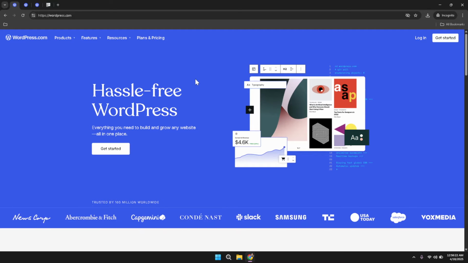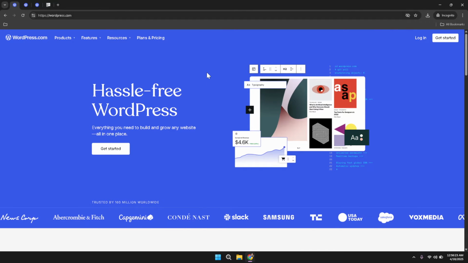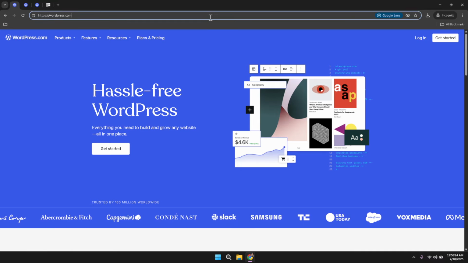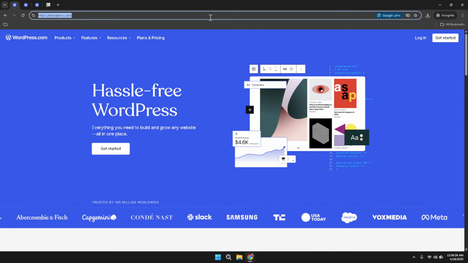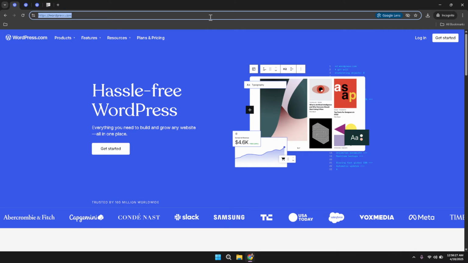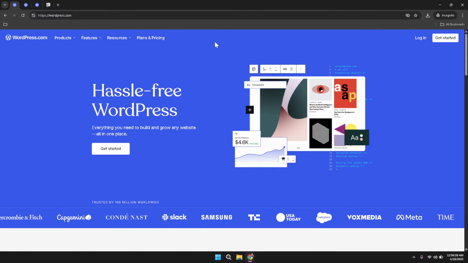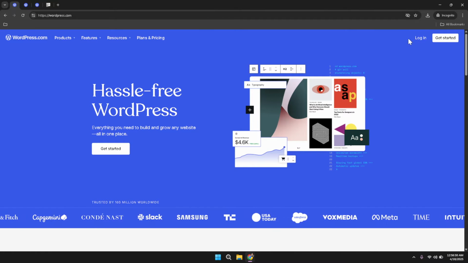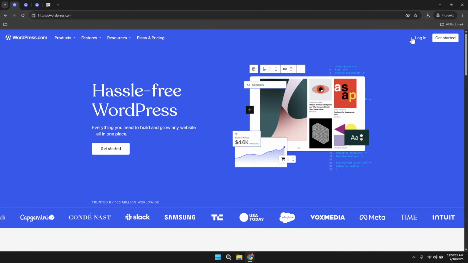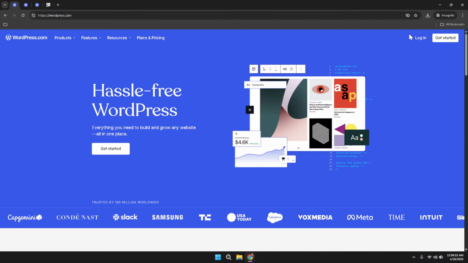First, open your web browser and navigate to WordPress. This initial step places you at the hub where all your website management tasks are performed. Once you have arrived at the WordPress site, look toward the top right corner of the page where a login option is clearly visible. By clicking on the login area, you initiate the process of entering your administrative area where you will make the necessary changes.